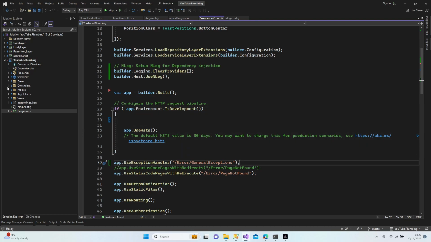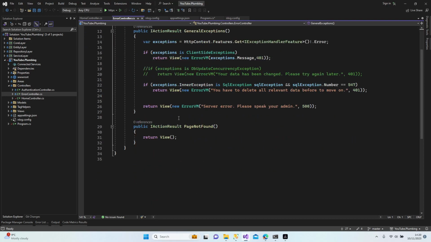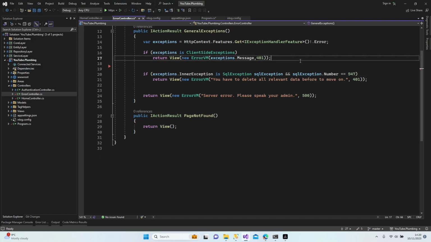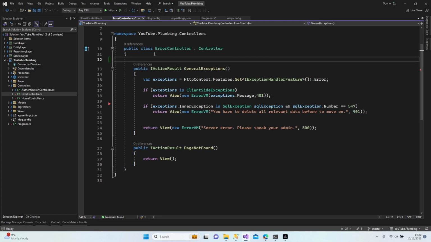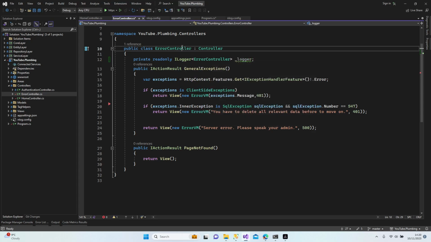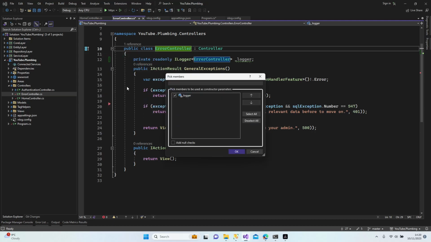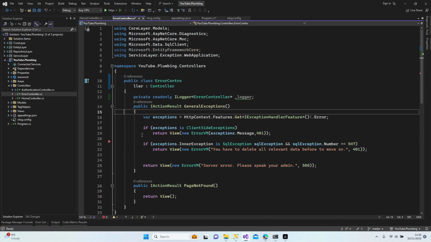Let's go to controller, error controller. Okay. Once we get an error, we can delete this one as well. Let's delete it. Once we get the error, we will be here. Then we can add our own logging messages. All right. Let's add private readonly, and don't forget to add your controller name. Yep. Control dot generate constructor.